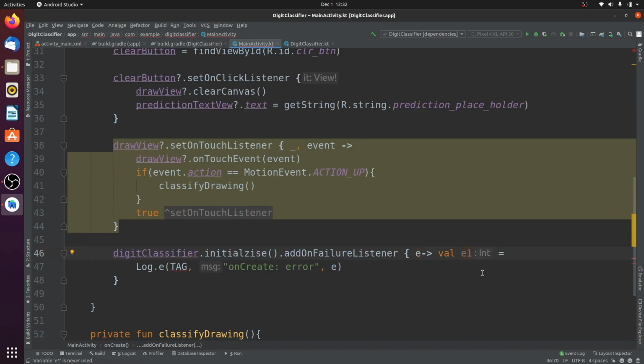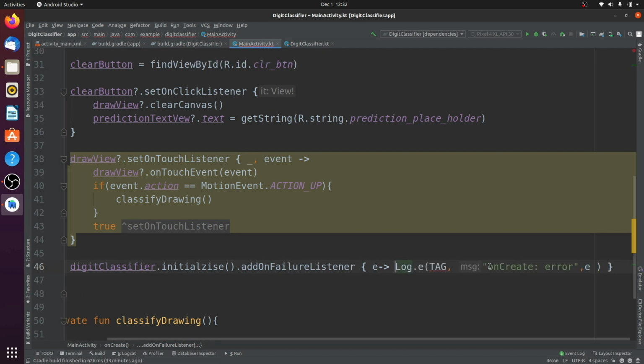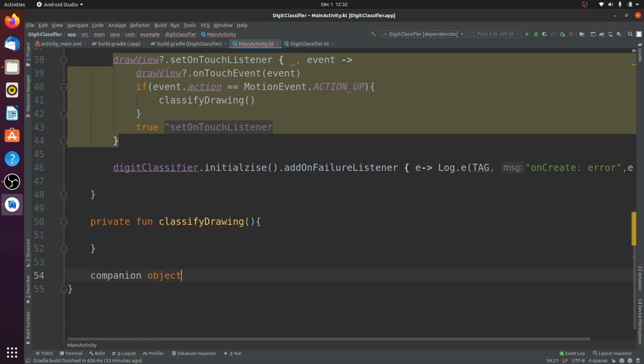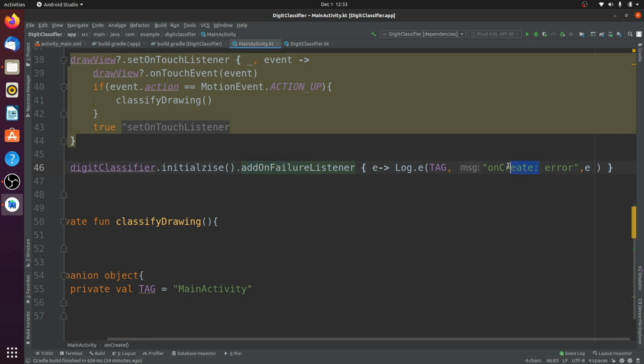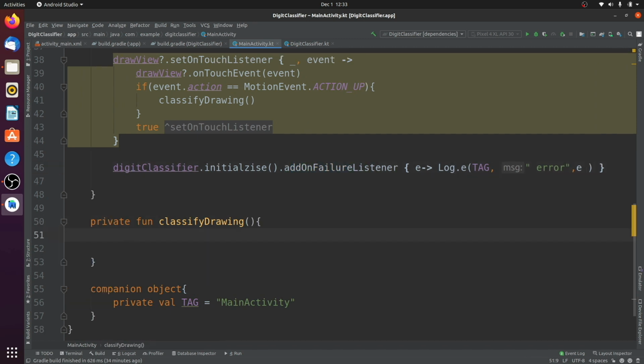Yeah, I have to mention in the companion object that log e tag. That's why it's error. What I can do is mention the companion object as well. So let's use companion object and say private tag, Tag is equal to MainActivity, and I think that's going to do it. MainActivity, and also the listener. Everything is done. I don't need to do much.